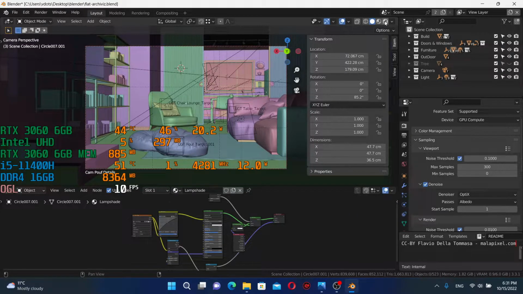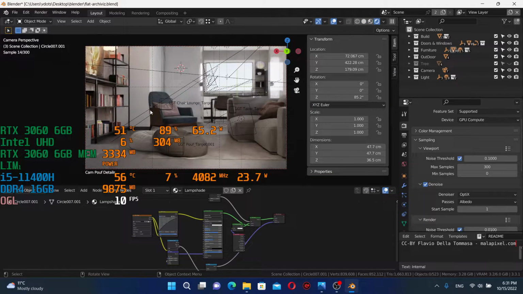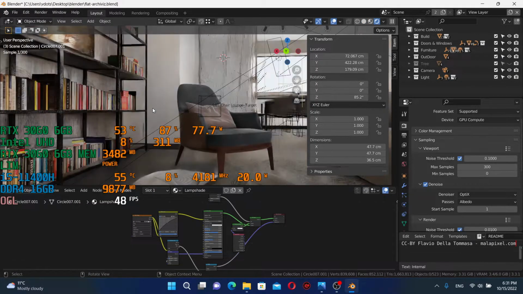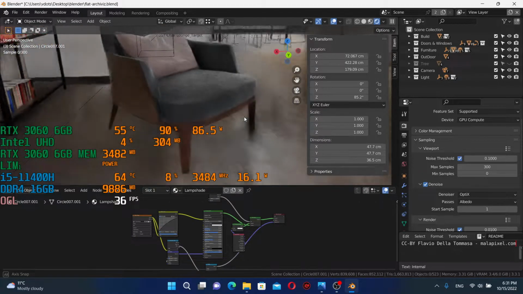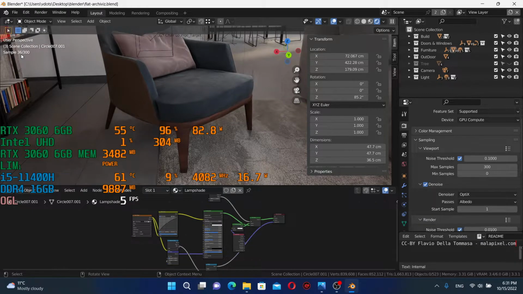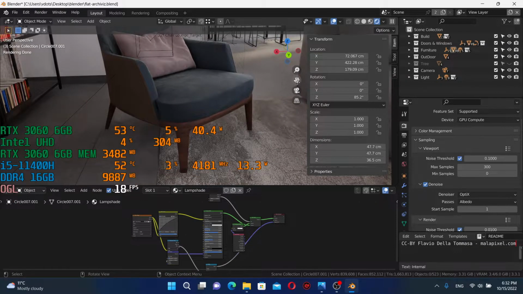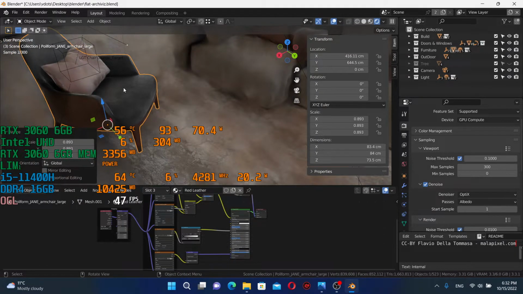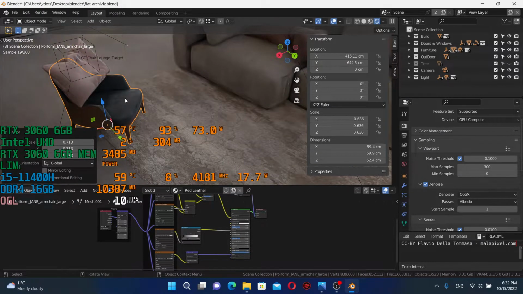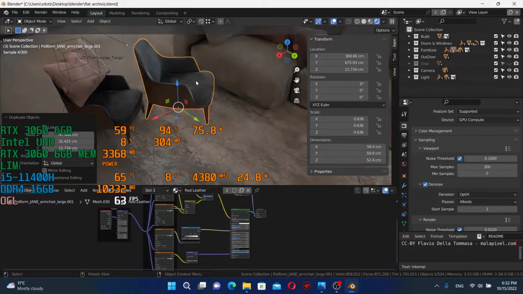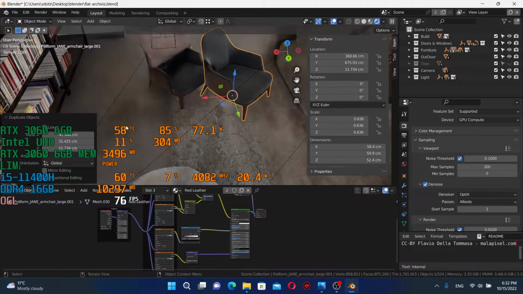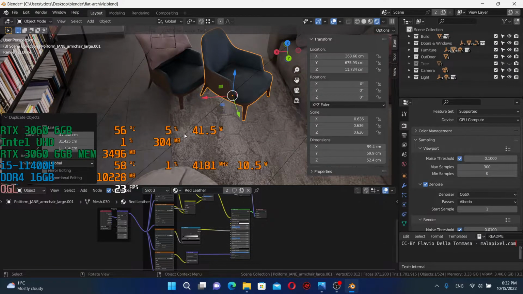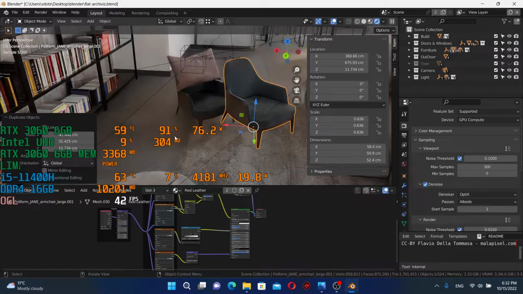All right, if I go to rendered mode, we can navigate in the scene and render it instantly. With 300 samples, it takes about 5 seconds to render the entire scene, and I can easily duplicate objects, change colors and models in the scene. What about statistics? The RTX 3060, if I try to navigate, is at about 90% usage.